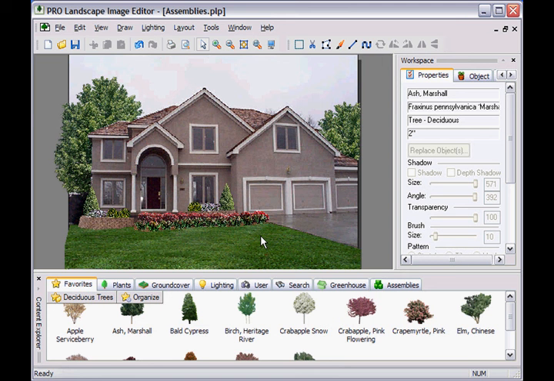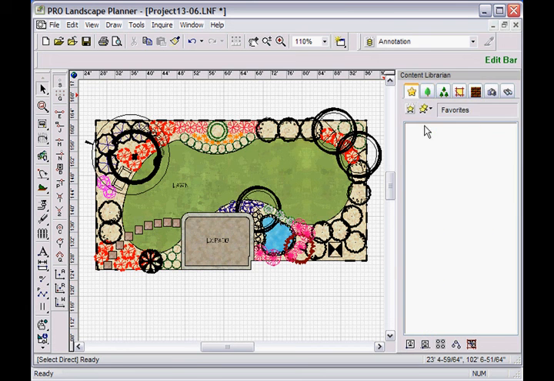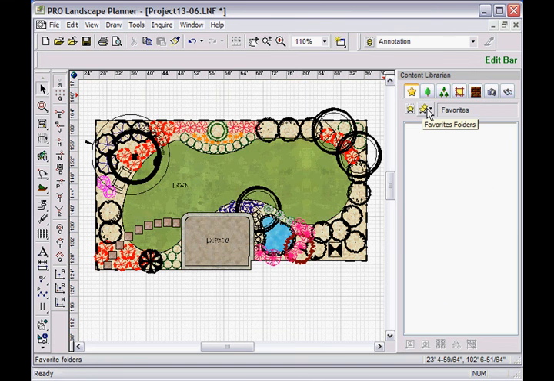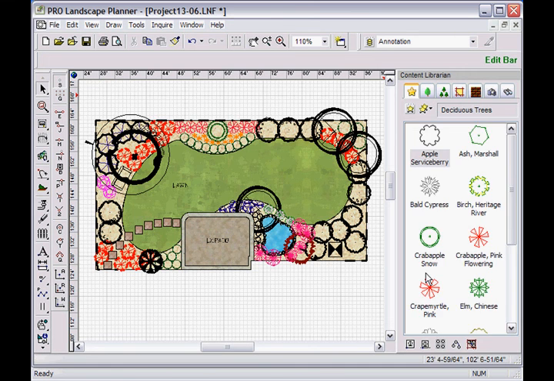Next, let's jump over to Planner, and we'll look at the favorites and the organizing of favorites in Planner. Okay, here we go. Under the Content Librarian, we have a Favorites tab here. We simply click on the tab, and our Organize Favorites button is here. The dialog box is the same as what we had in Image Editor. And to change our current favorites folder, we simply click on this icon, and we'll go down to Trees and Deciduous Trees, and then we'll press OK. And there again we have our favorite symbols.